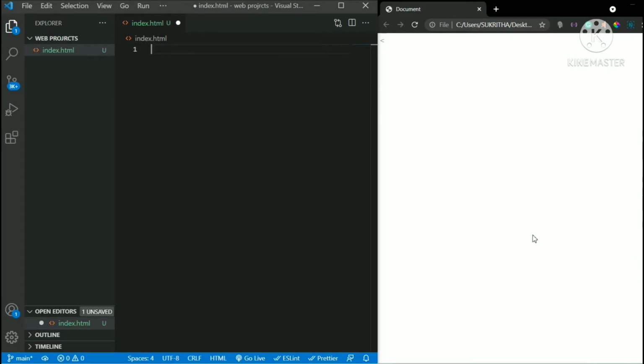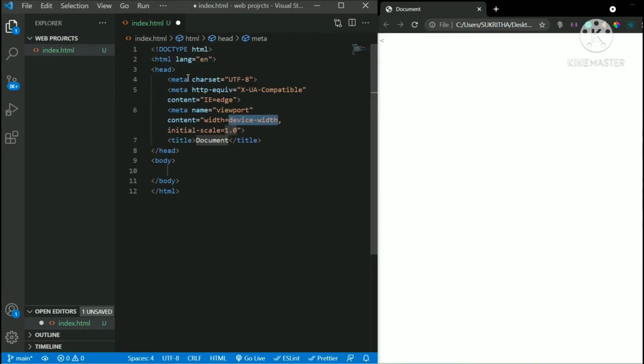Open Visual Studio Code and create a file and name it index.html and get the boilerplate code. To get the boilerplate code, type in html:5 and hit enter. First, let's see how to give headings.